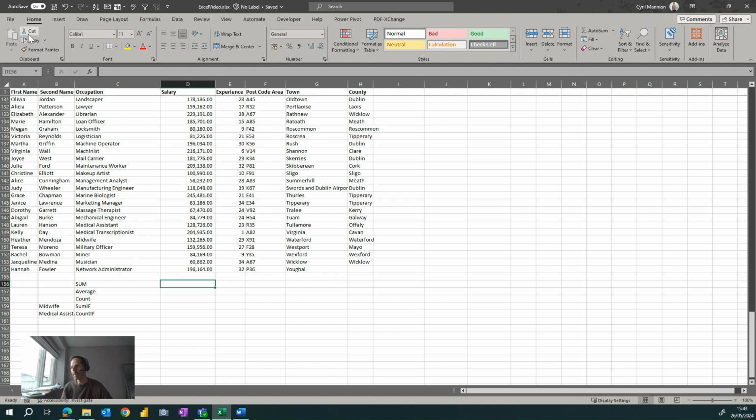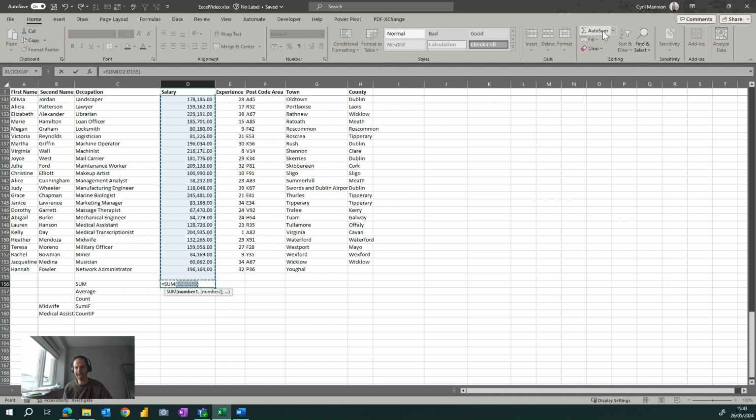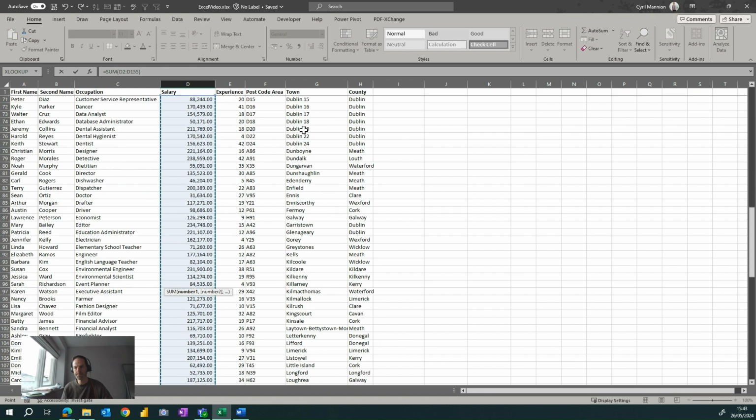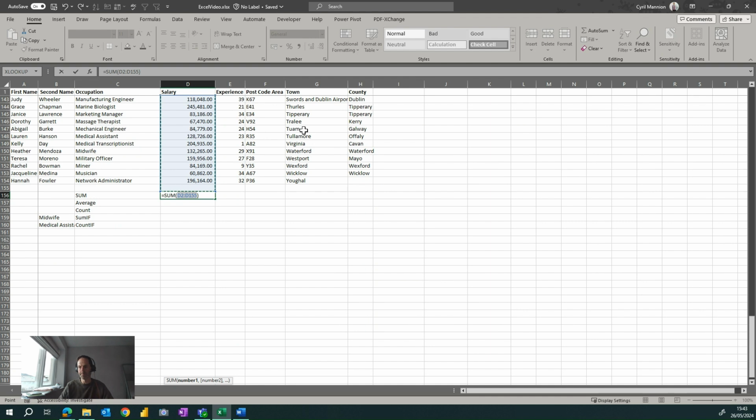So if I go to the home ribbon, go all the way to the right, I've got an option here, auto sum. So if I just select that, you'll see now that Excel has created a formula. It's gone equals sum, which is a sum formula. It's assumed I want to sum everything in this data range. So it's gone to the very top of the spreadsheet to cell D2, all the way to the bottom. So if I just return, that gives me a sum of everything in that data range.